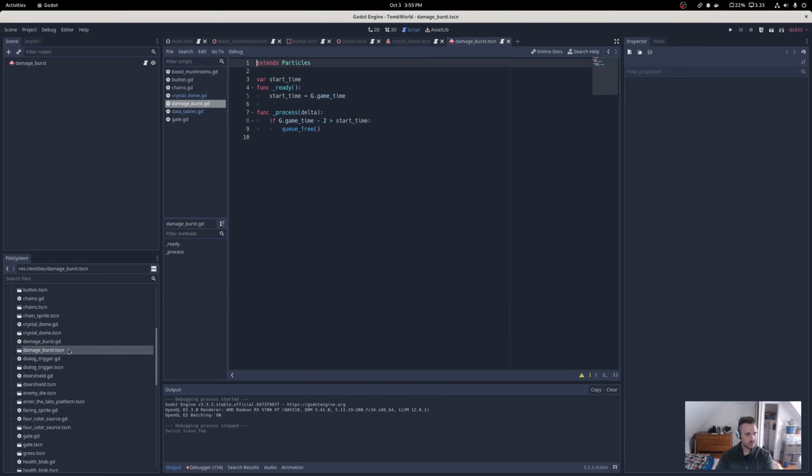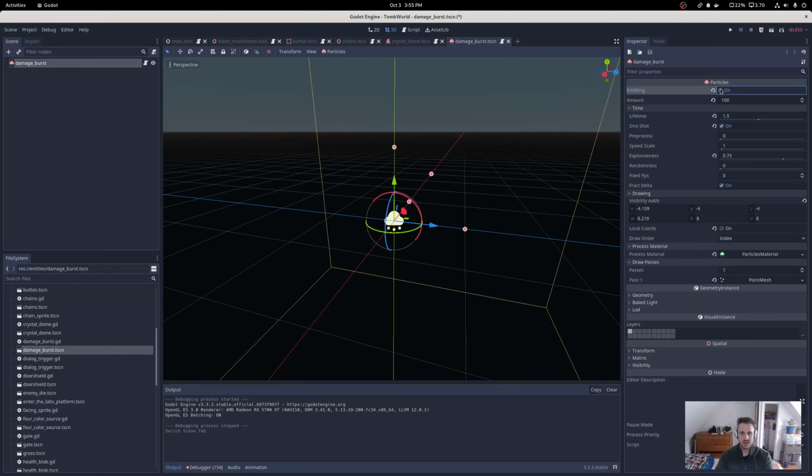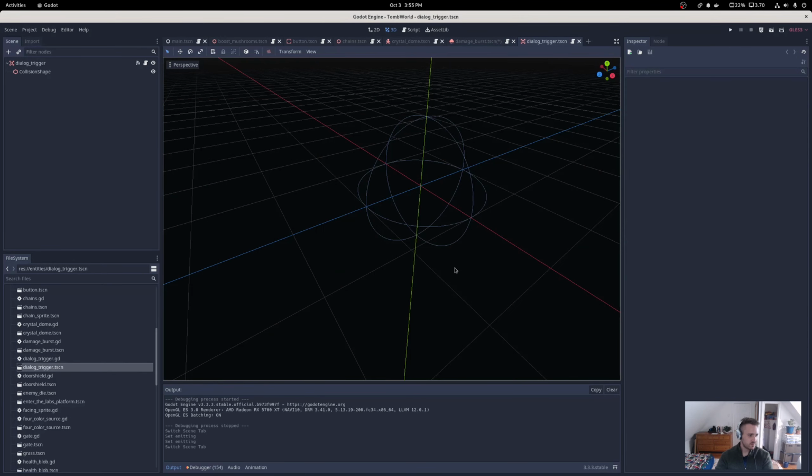All right, cool. There's this damage burst, which is just a particle effect that gets smacked on an enemy when they die, when they get hit, and that's that burst of damage. These dialogue triggers got used a lot.